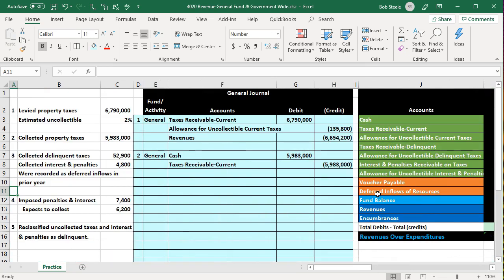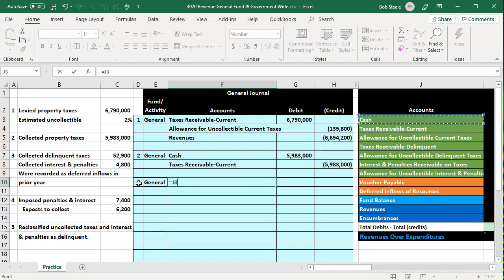Okay, next transaction, we got number 3, collected delinquent taxes. So now we've got those delinquent taxpayers. So we're going to say we collected the delinquent taxes. We know cash is affected again because cash is going to go up. So that's easy. So cash is cash. We're going to say cash went up. That's going to be a debit.